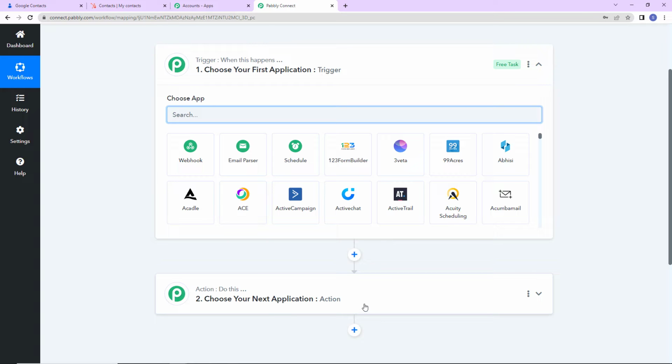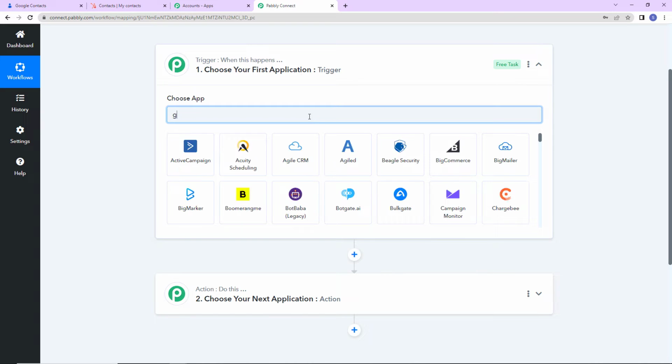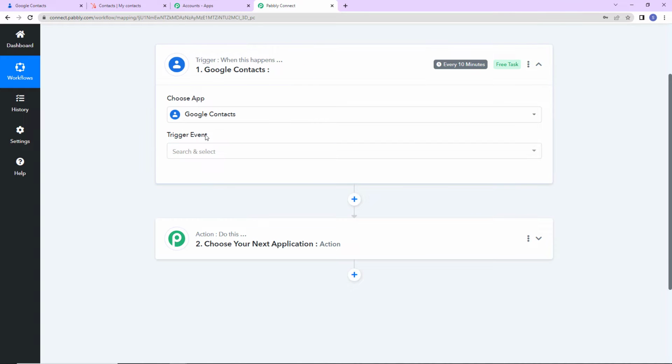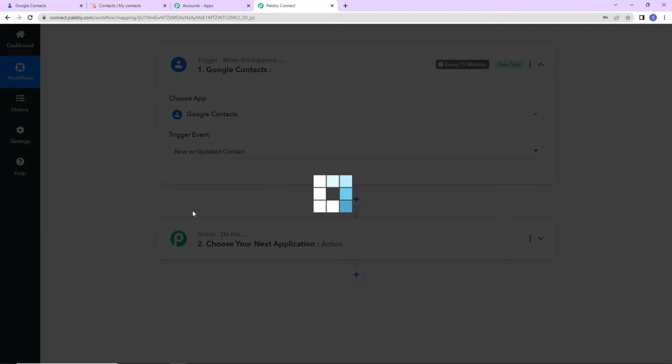Triggers and actions are basically those two principles or concepts on which this entire automation works. Trigger is when this happens, action says do this. Basically, action here is the response of your trigger application. Now, in this integration, my trigger application will be Google Contacts. Let's click on this, and the trigger event. So this is the event that will make this workflow run. It would be new or updated contact.